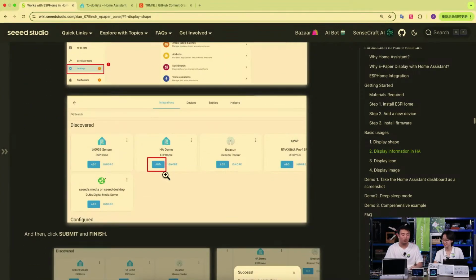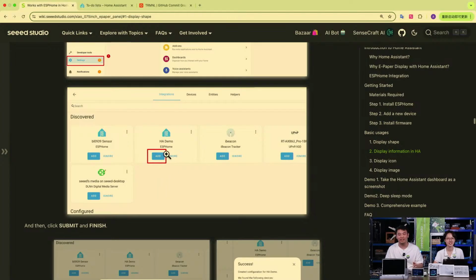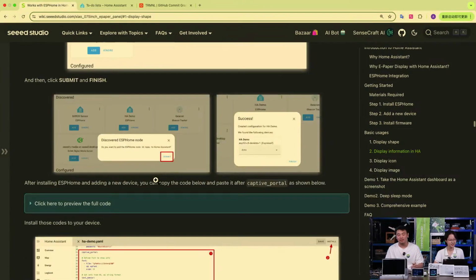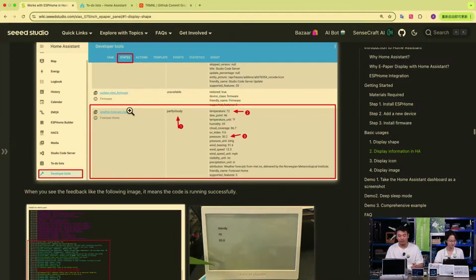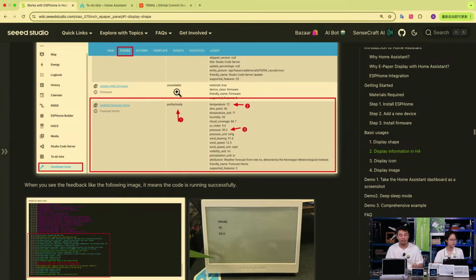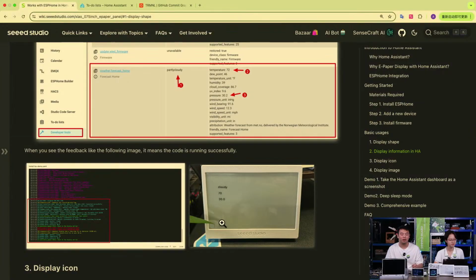And here I want to highlight one very basic mistake I have made. You need to add this device to Home Assistant, otherwise you get nothing. It bothered me a lot at that time. Please remember this, I don't want you to suffer the same pain as me. And finally, you can see the information from Home Assistant, and you can display it on the screen.